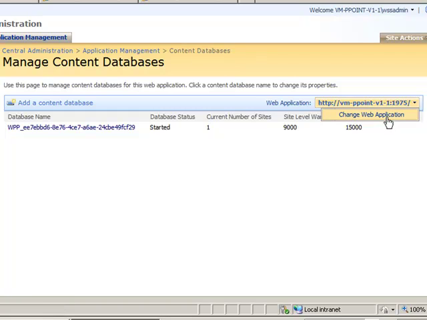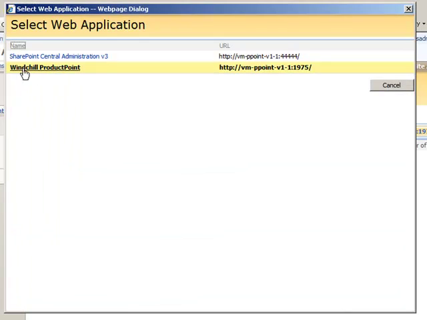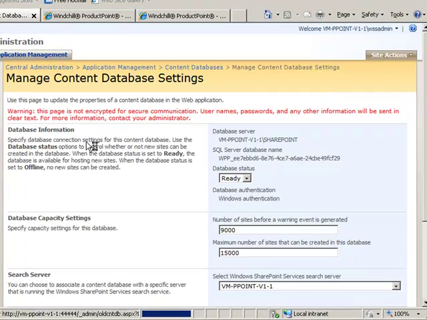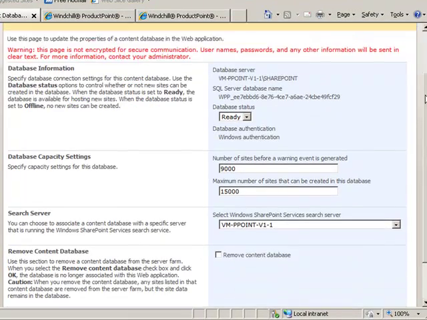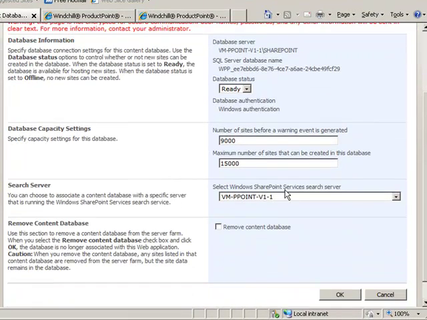If we were not sure, we could click on Change Web Application, and here we can see Windshield ProductPoint. This is the content database that is selected. So we'll click on the database name. And now we can verify that there is a value set for the search server. So click OK.